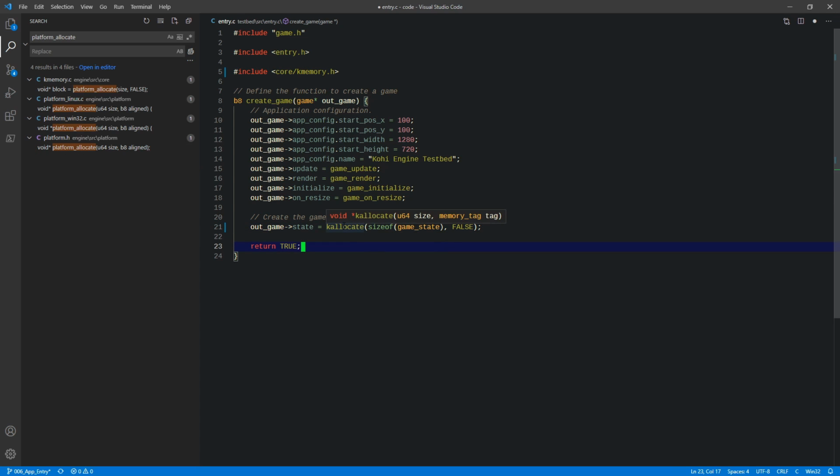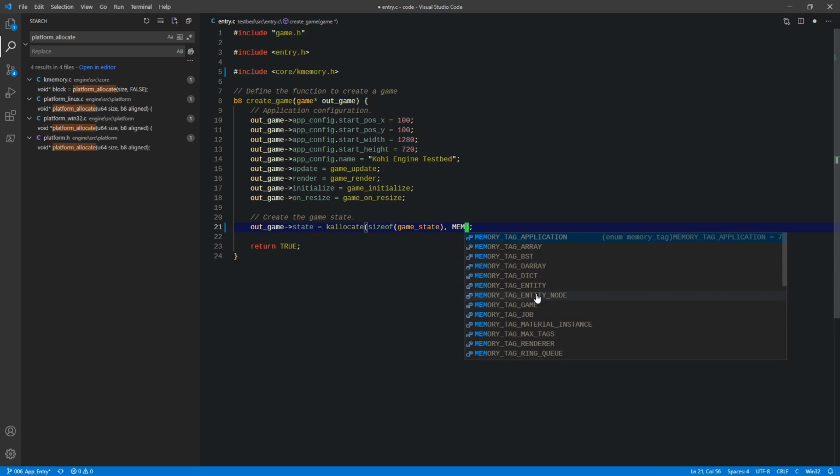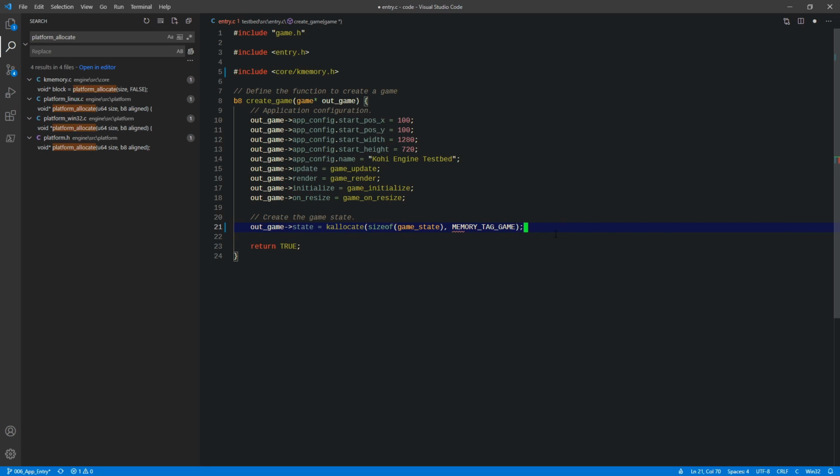And this, instead of wanting to know whether or not we're going to be aligning this or not, it wants to know what the memory tag is. So I'm going to say memory tag, and we'll use game for this, right? Because it is the game level. It makes sense to tag that allocation as the game.